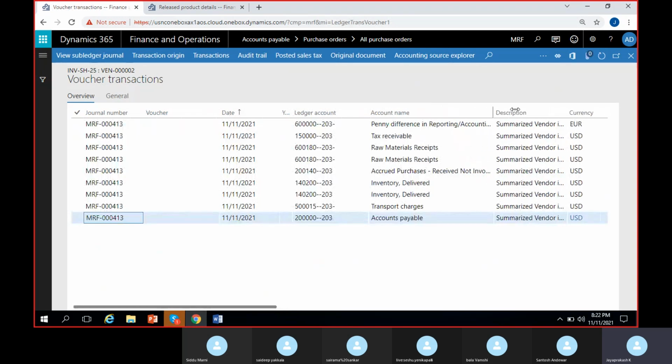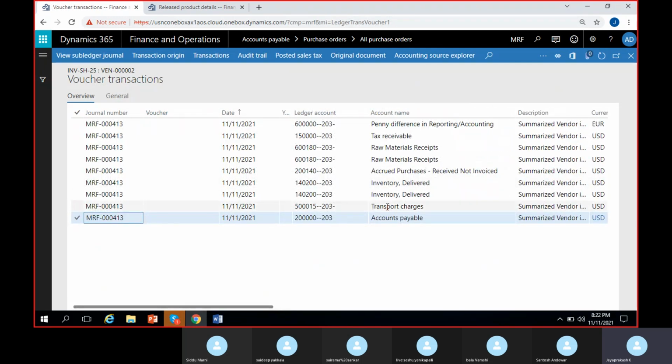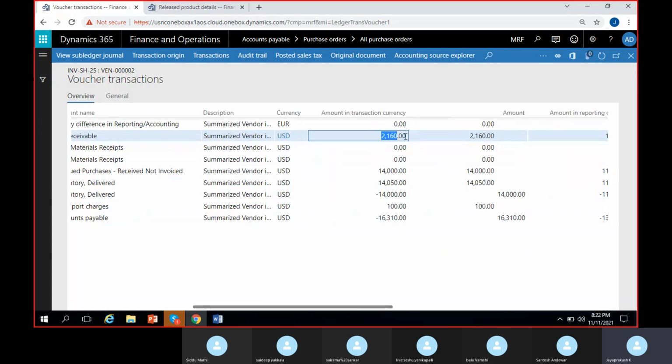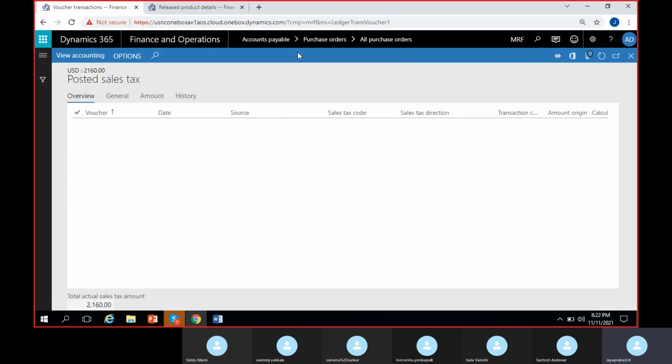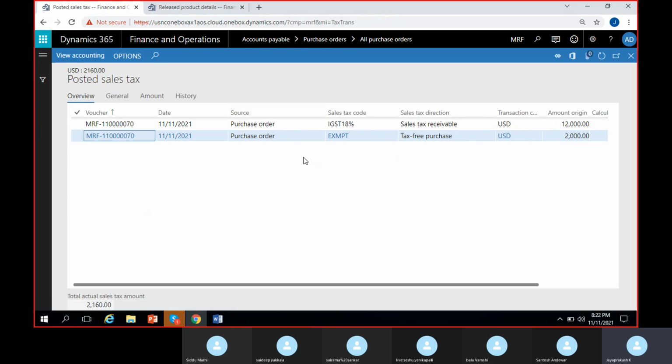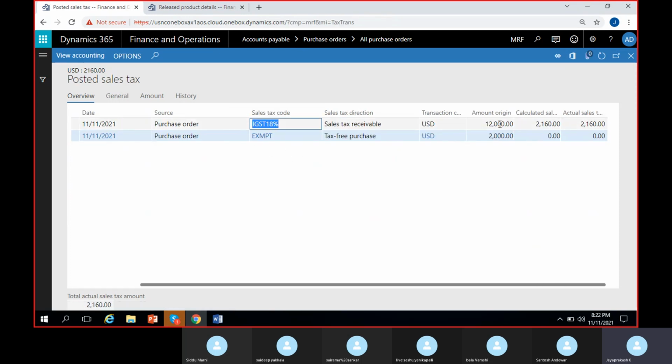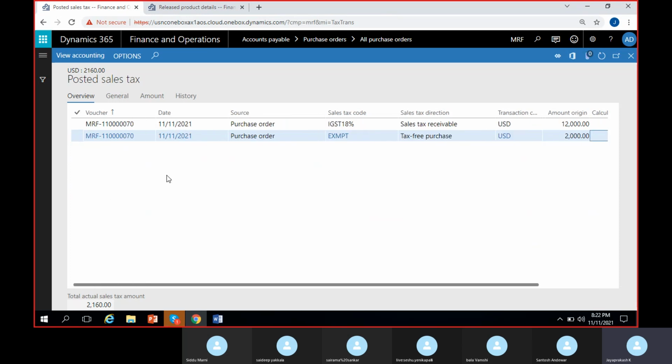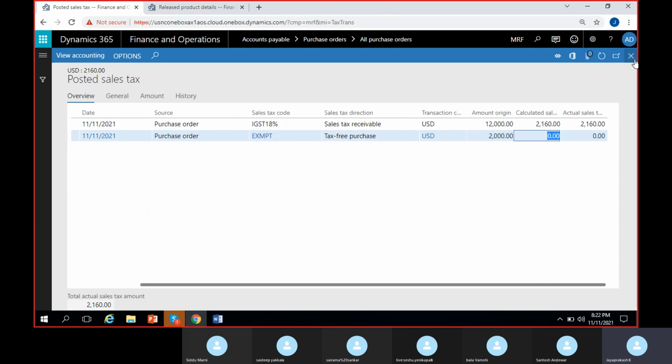As you can see here, when you eliminate the penny difference, this tax receivable is calculated and 2160 is posted into tax receivable. You can also see the posted sales tax on this particular invoice voucher. You can clearly see IGST 18% is posted, which is 2160, and the exempt tax is posted, which is tax free, with zero tax calculated. The two of them show up separately here in the posted sales tax.